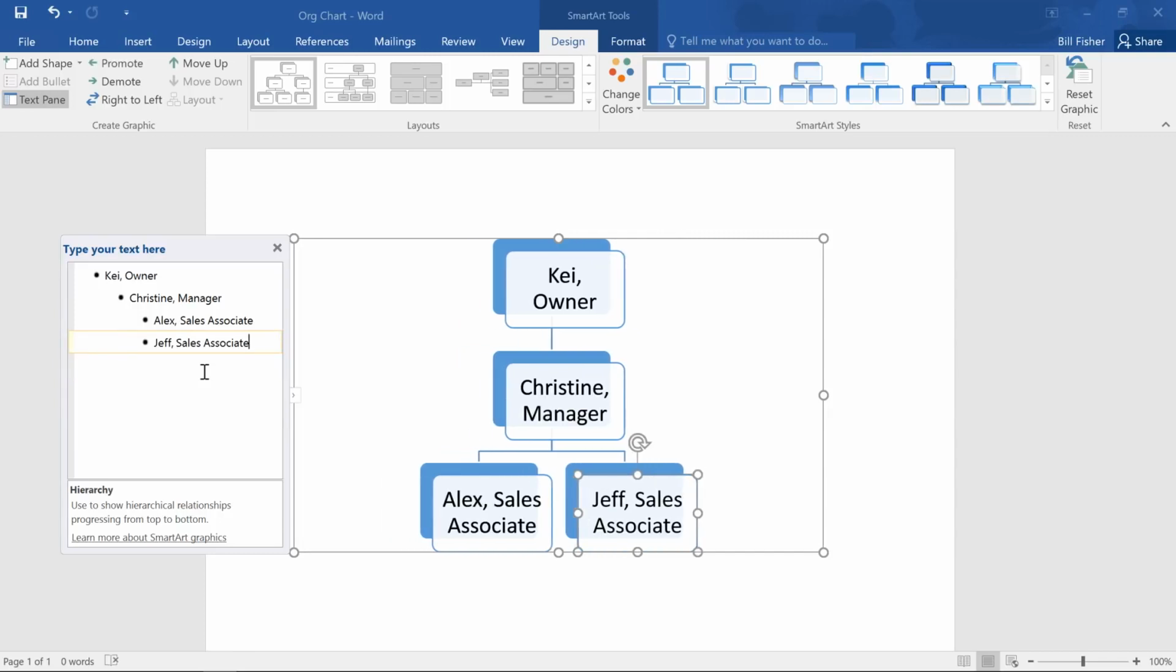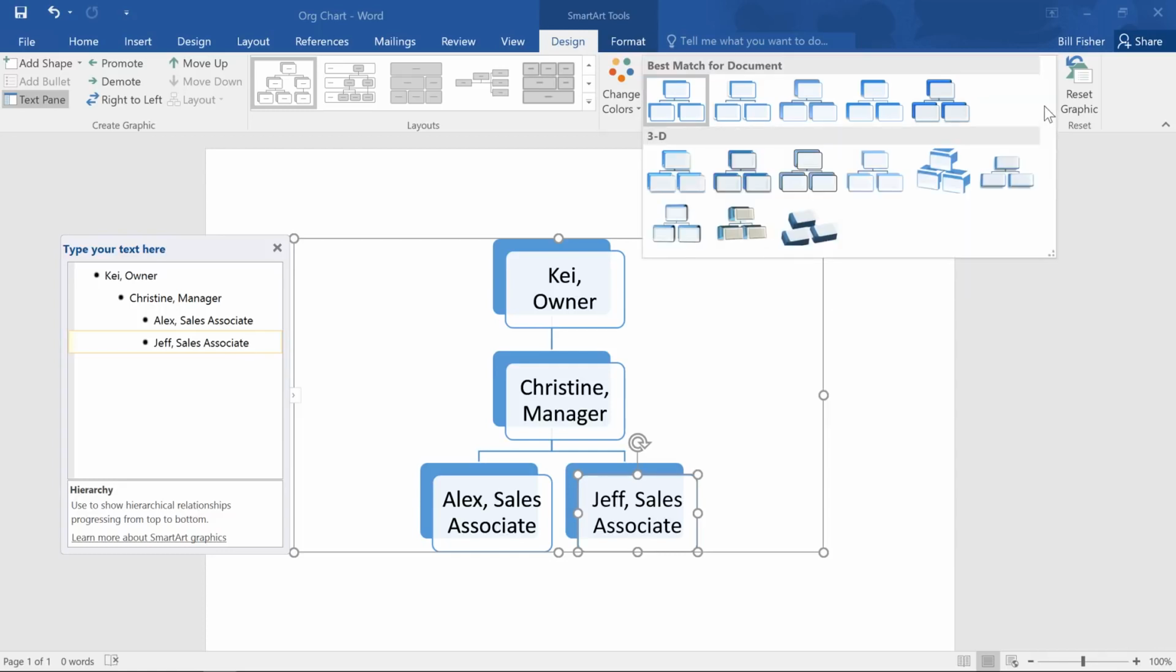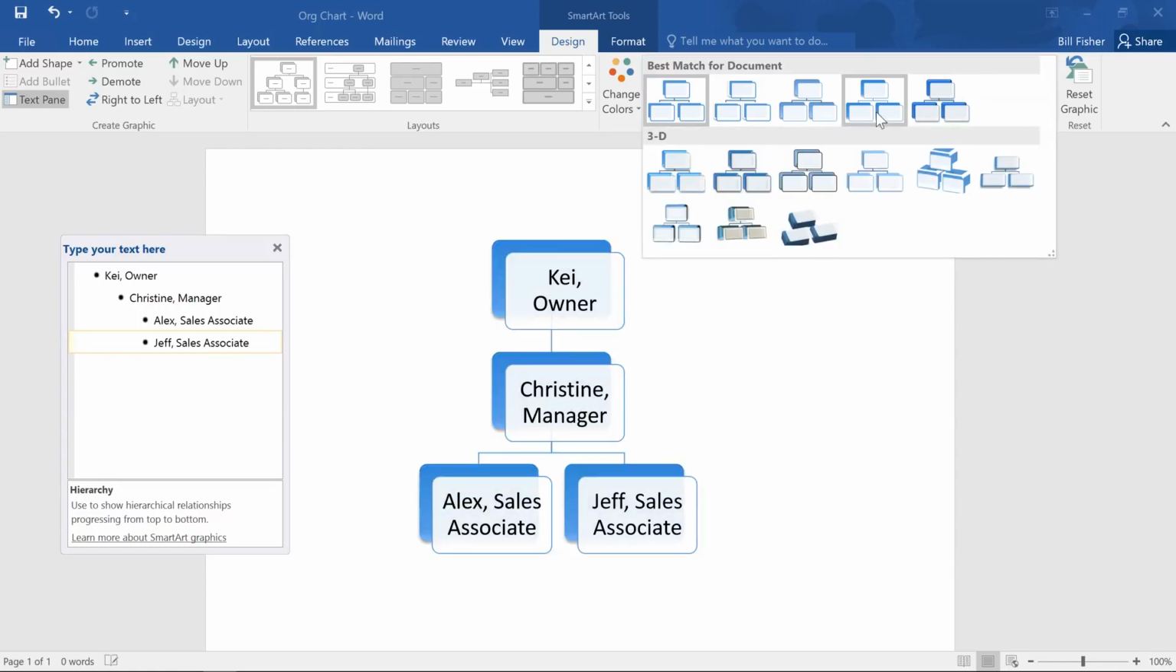Now if you'd prefer not to use the text pane for these tasks, just look to the Design and Format tabs that appear whenever you have your SmartArt selected. From here, you can easily add, rearrange, and remove shapes in your graphic. Now I'm going to customize the appearance of this graphic using SmartArt styles. Click the drop-down arrow here to see a full list, and hover over each style for a preview.